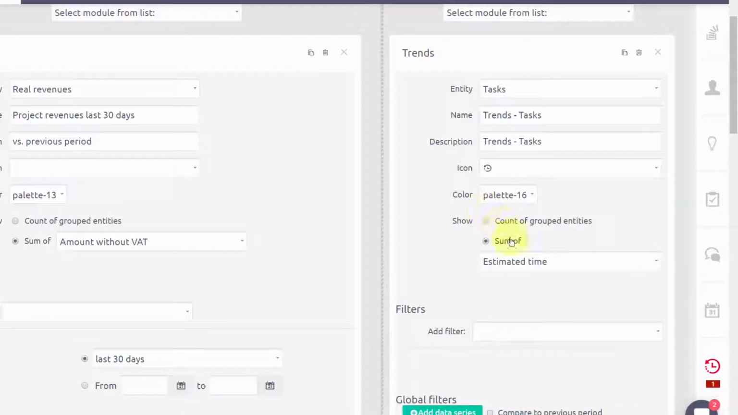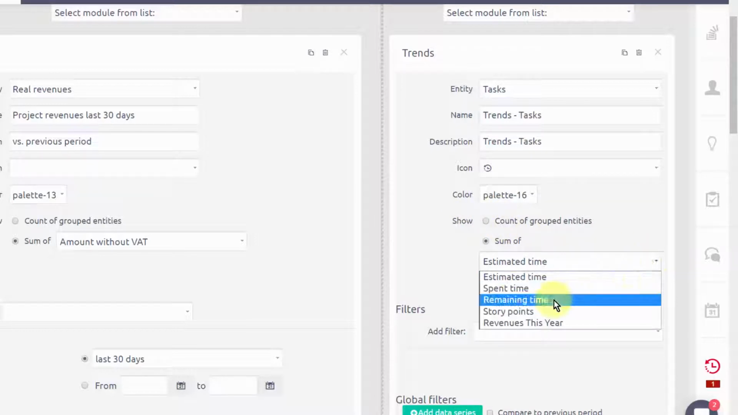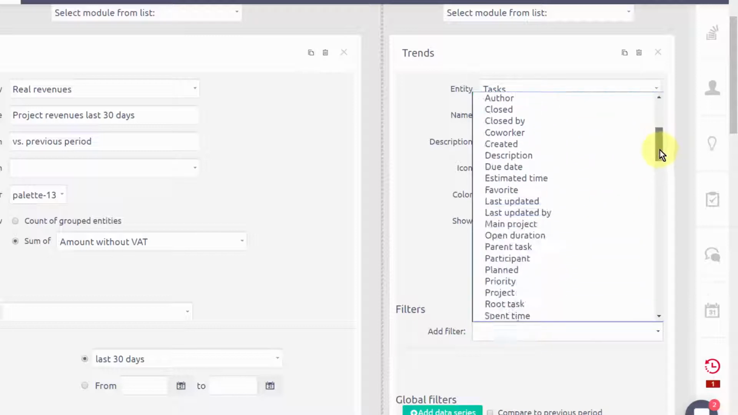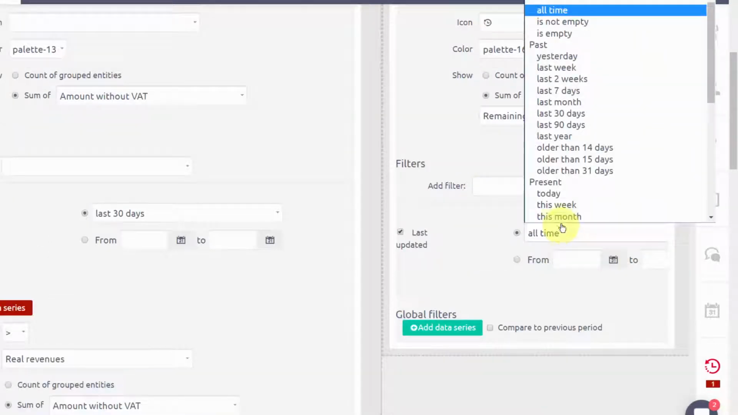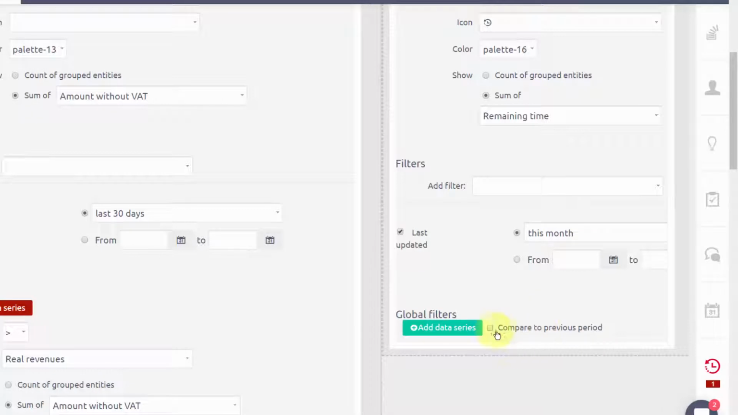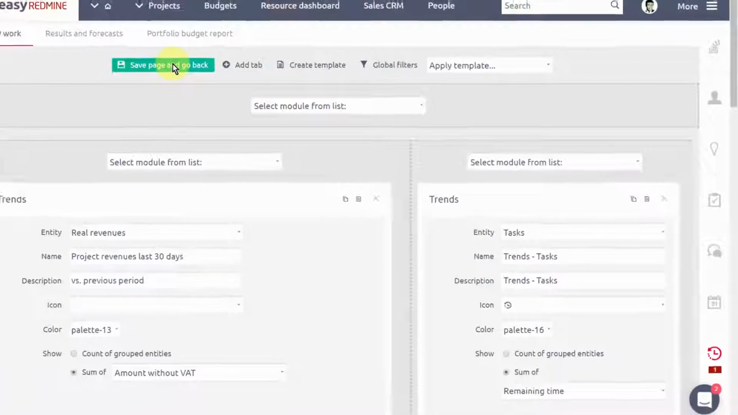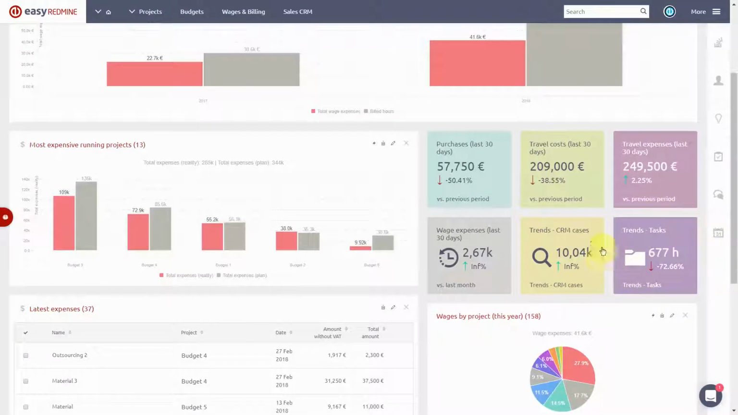Decide whether you monitor just the number of items of the selected entity or the sum of values represented by standard custom fields of the entity. You should define a filter within the entity to specify the area of the trend. Finally, define the data to compare with. Save it, and the module is now supposed to compare the two values and show the resulting trend on your personalized page like here.